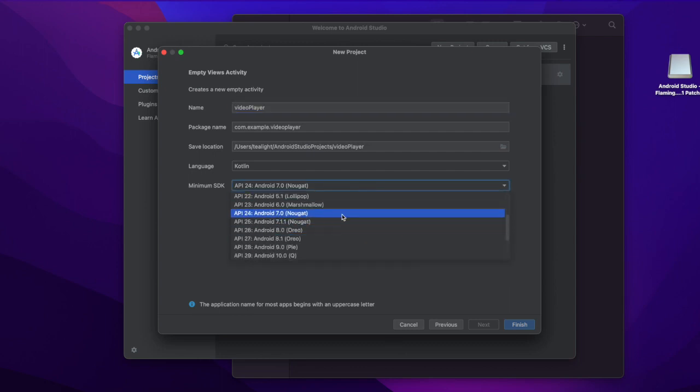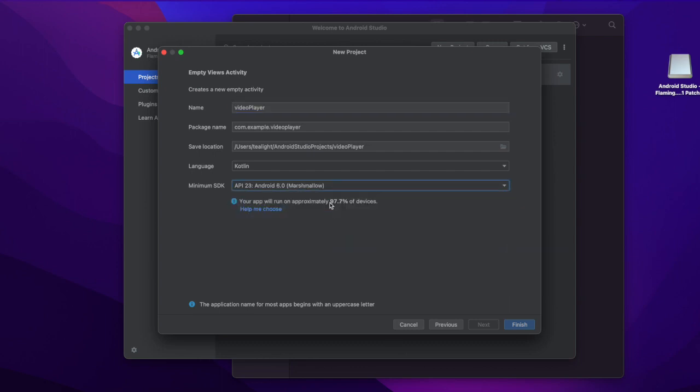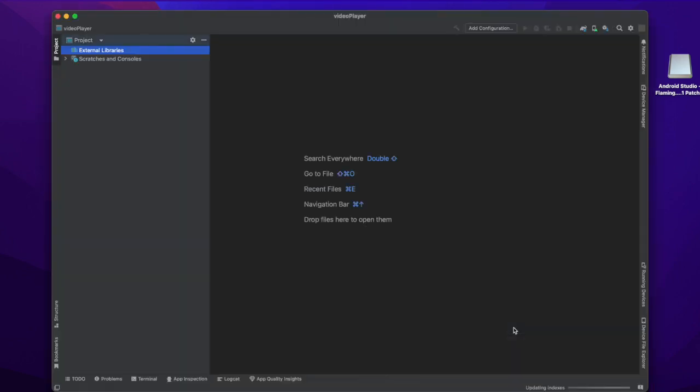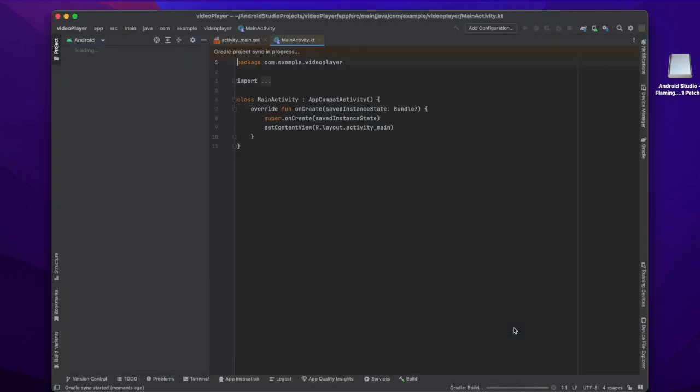And we can also select Minimum SDK, which is the minimum SDK required on a device for the app to be able to run on that device. Creating the project is going to take a little while, so we can just wait for that to load.